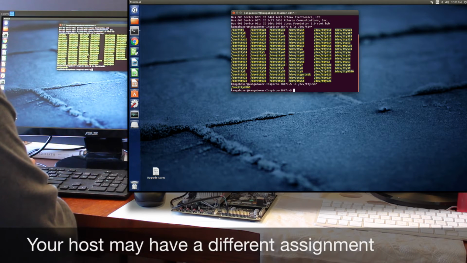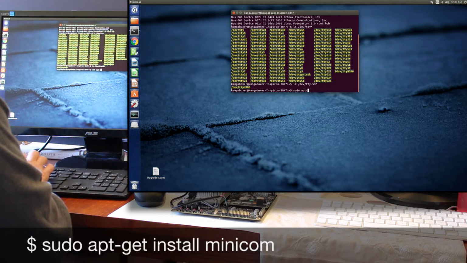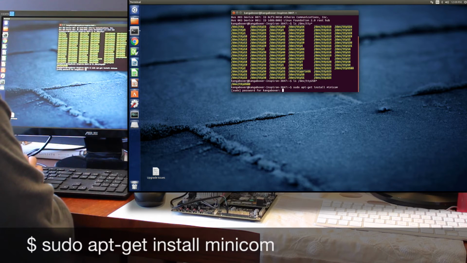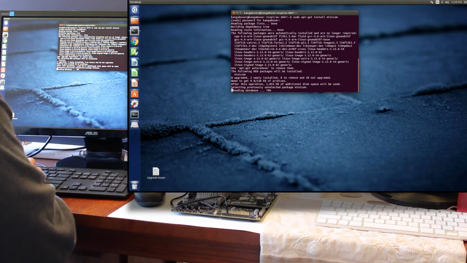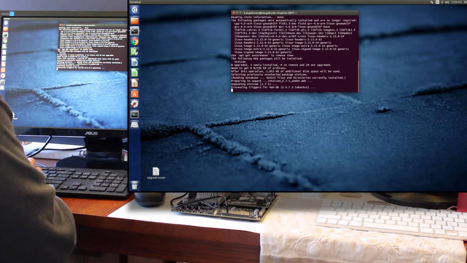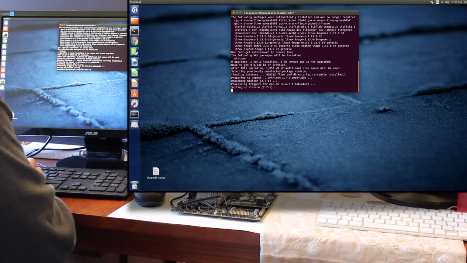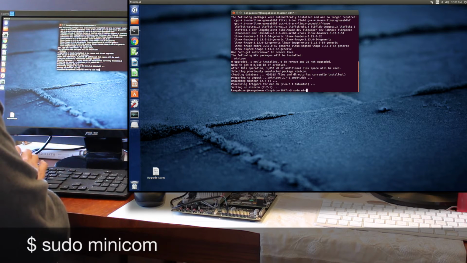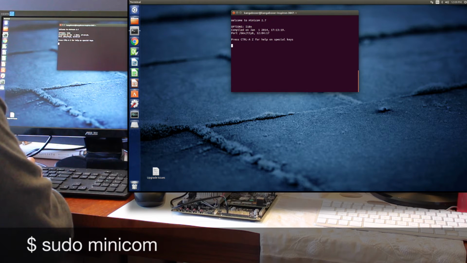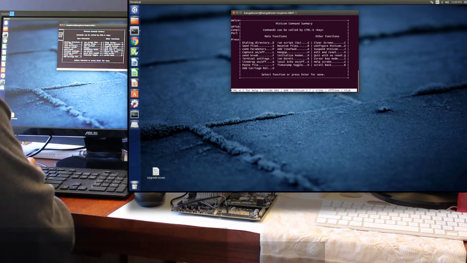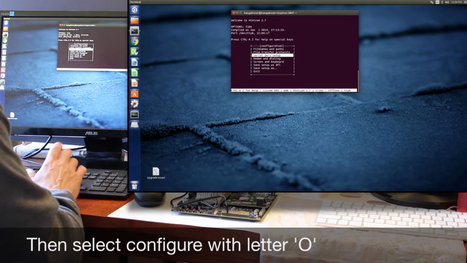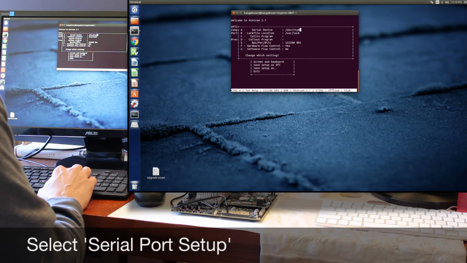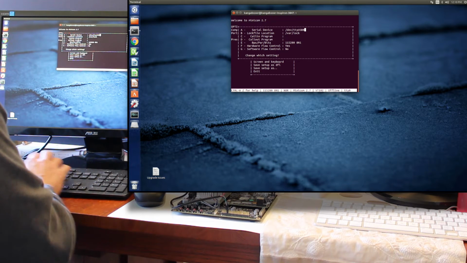So let's install a serial terminal program. We're going to use minicom in this particular instance. And then we'll launch minicom. You hit Ctrl-A, Z to bring up the menu. Configure by hitting O. We want to set the serial port up. So the serial device is /dev/ttyUSB0.